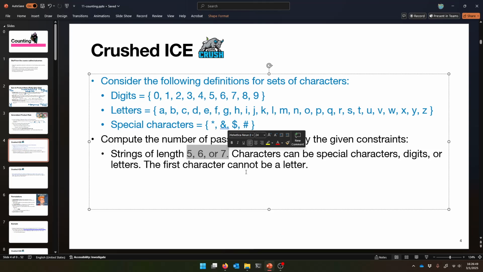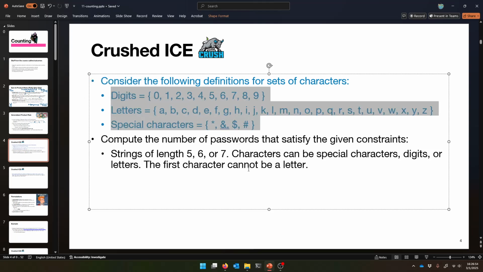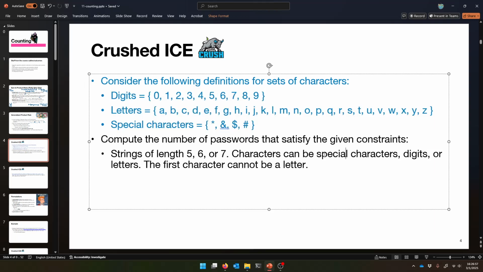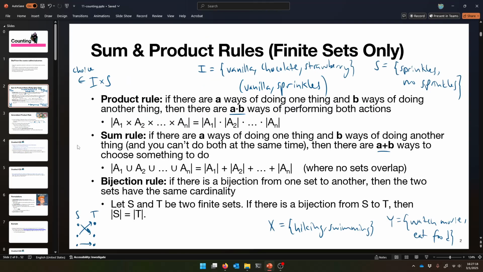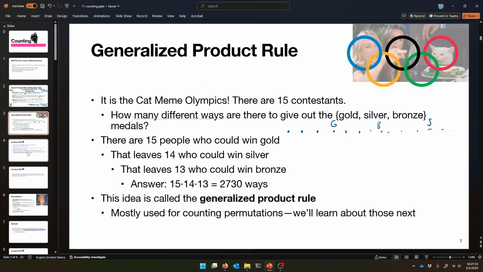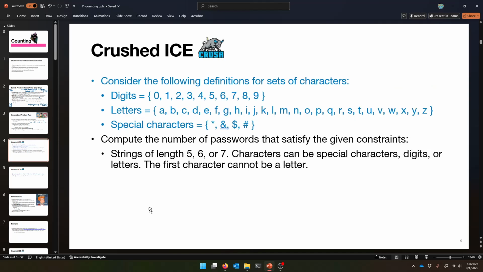This is very easy to crack, I guess. But your password can only be length 5, 6, or 7, so 5, 6, or 7 characters taken out of these. The characters can be anything, special characters, digits, or letters, but the first character can't be a letter. So it can be a special character or a digit. It cannot be a letter. Does that make sense? So try to come up with the size. How many total password options are there with these constraints in mind? It's going to use these guys, like product rule, sum rule, generalized product rule, perhaps. See if you can try it.